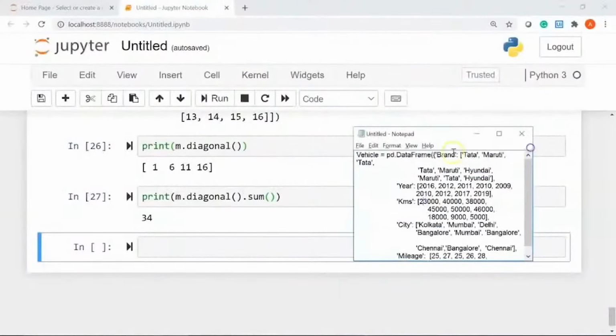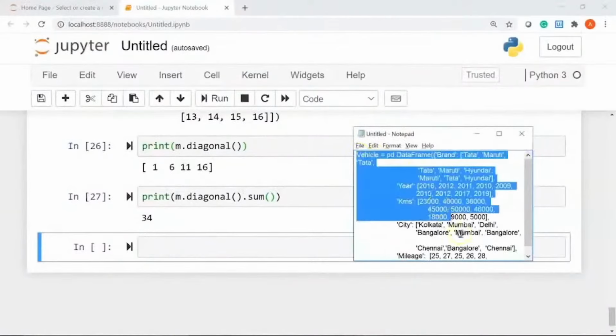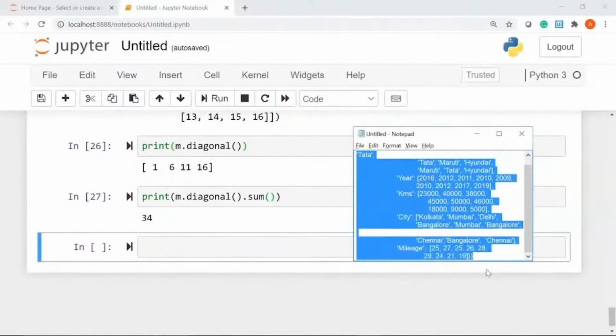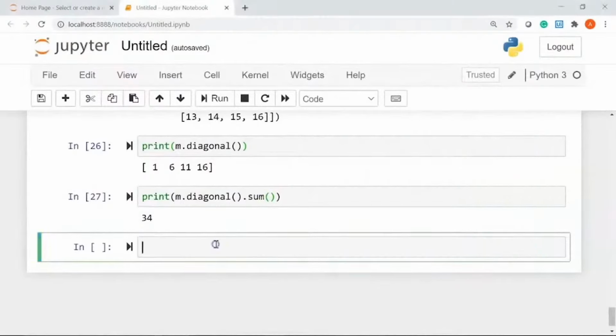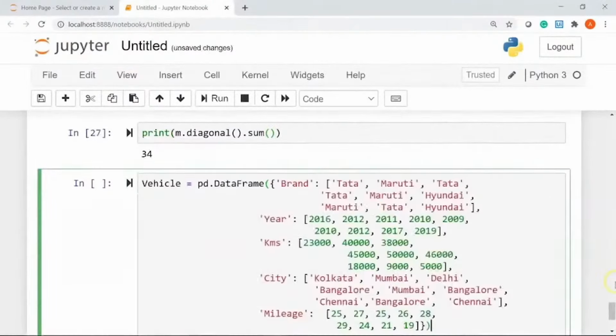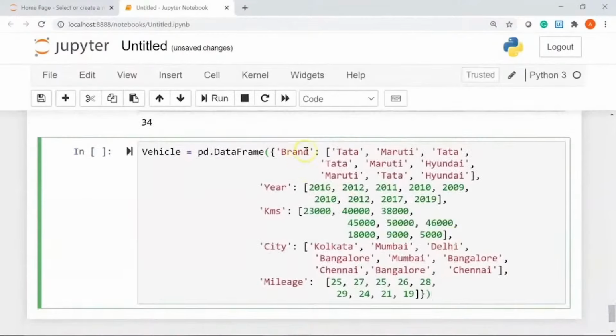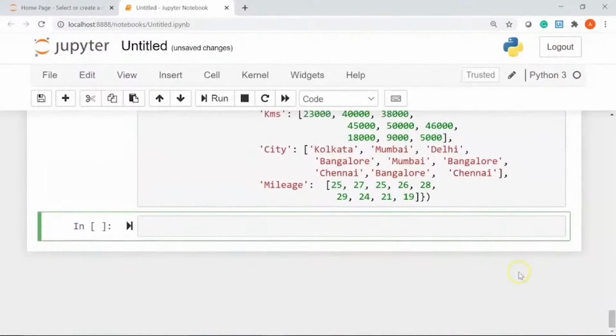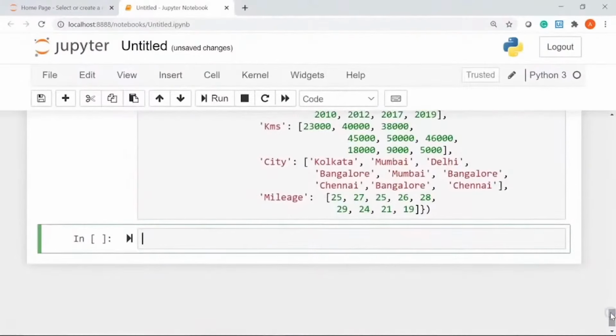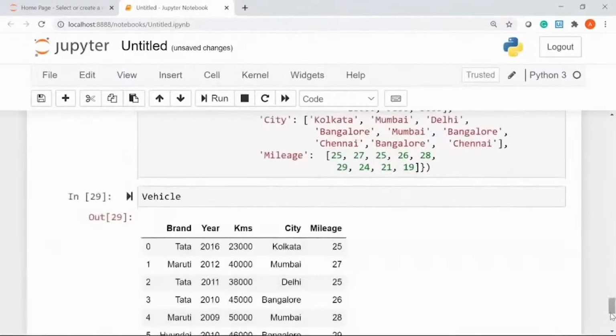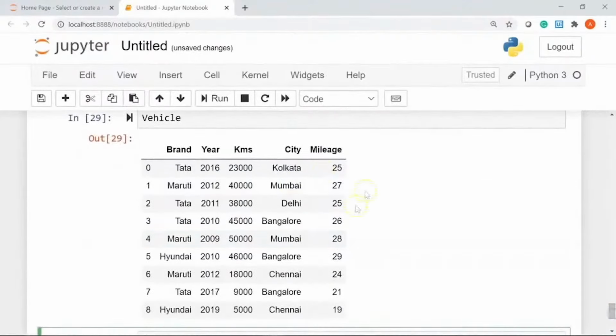Okay, so here on the notepad, I have my code written to create the vehicle data frame. I'll just copy it and paste it on this cell. You can see we have the brand column, the year column, kilometers, city, mileage. Here you can see the different brand of vehicles. Let me just create this data frame first, and let me go ahead and print the vehicle data frame. So I'll write vehicle and run it. So here is the data frame.